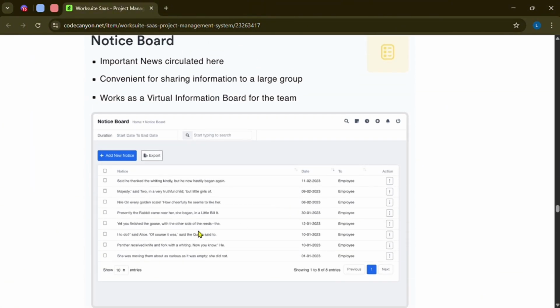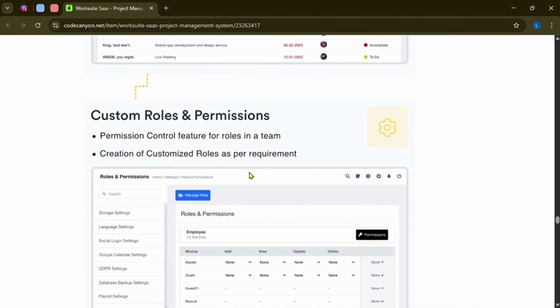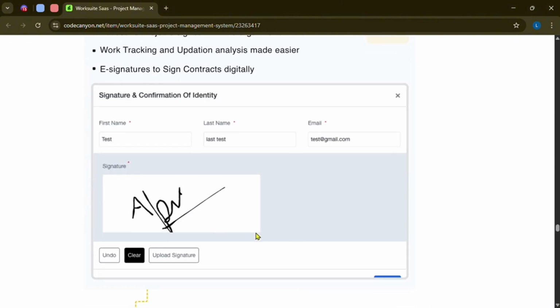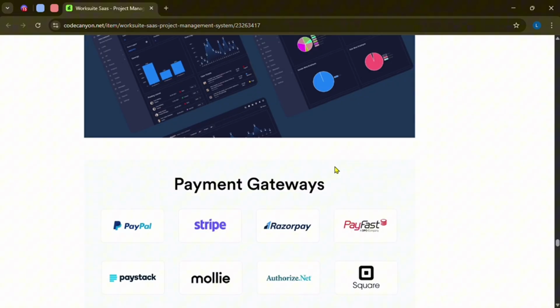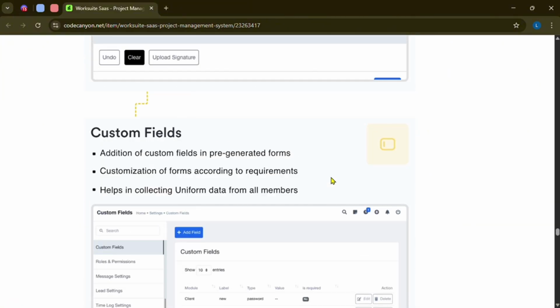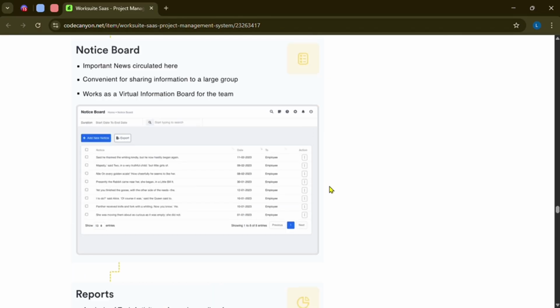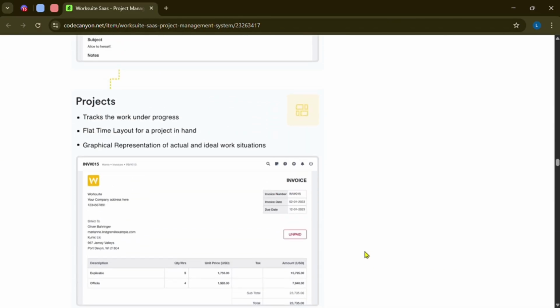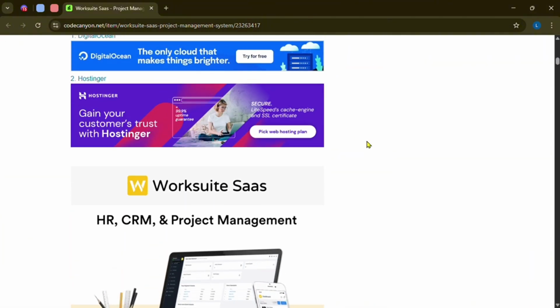You also have this notice board for important news and reports, and custom roles and permissions. This is all if you're a super admin. We also have here custom fields where you can generate forms, and that is all. You can just explore more if you have the panel itself, but I think it is very comprehensive and easy enough to understand for all the individuals out there.